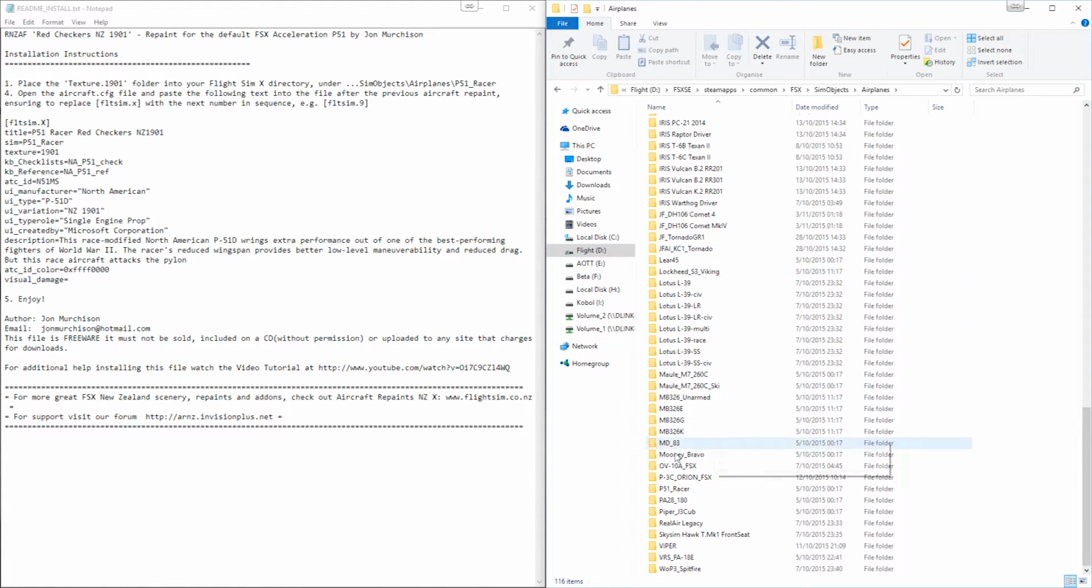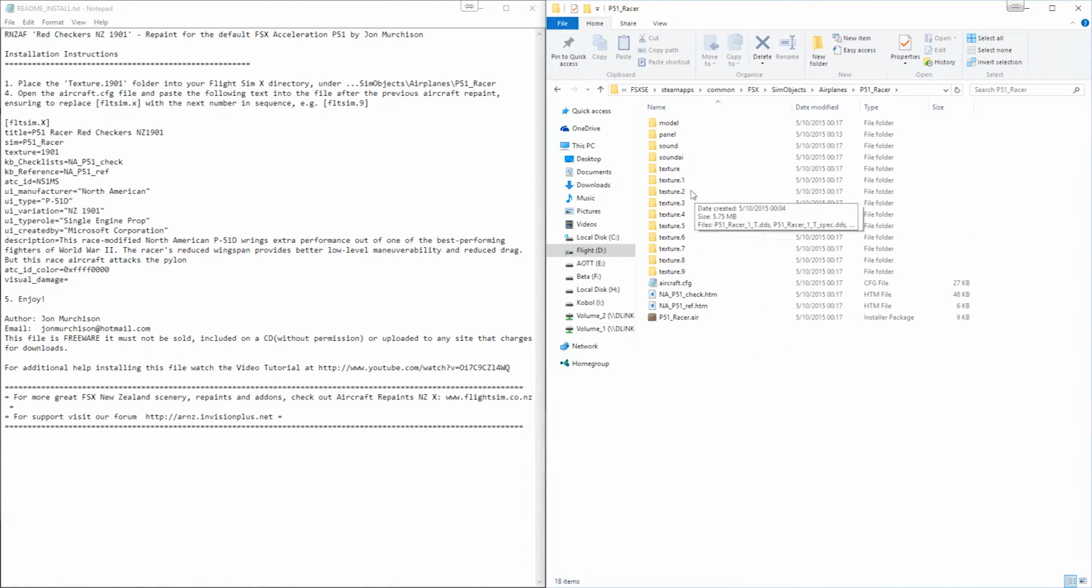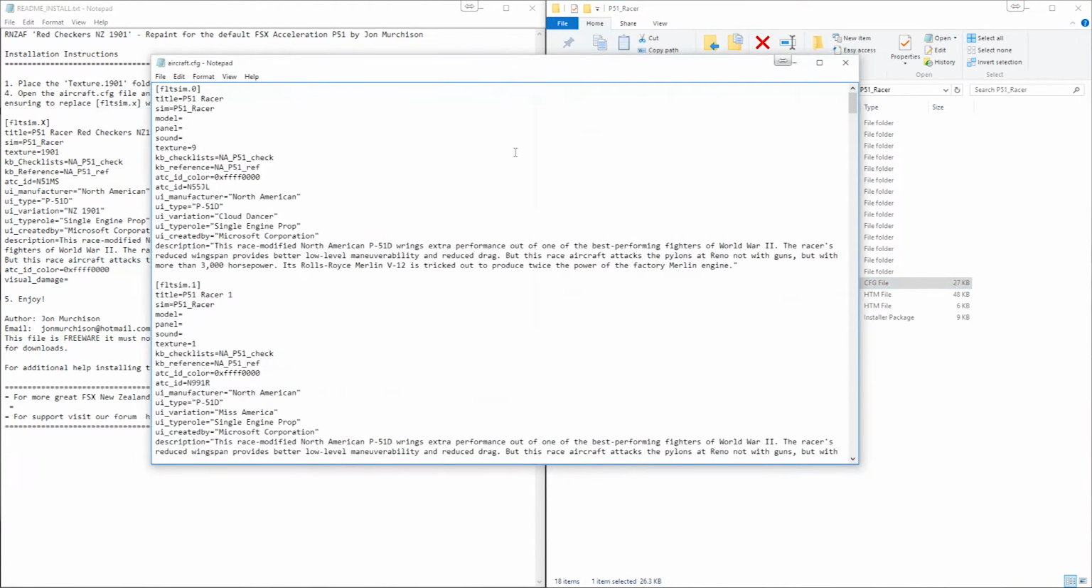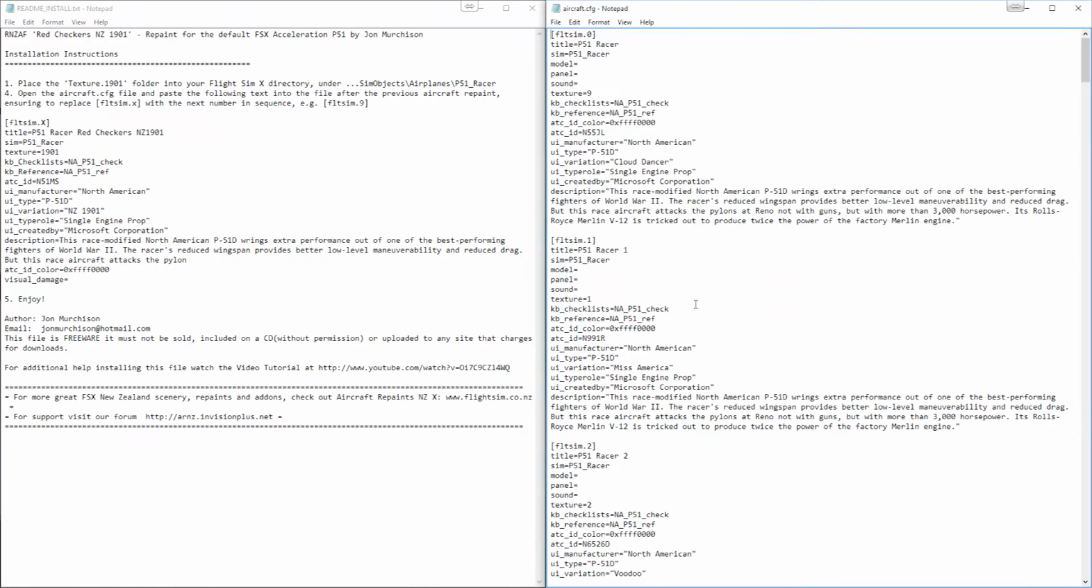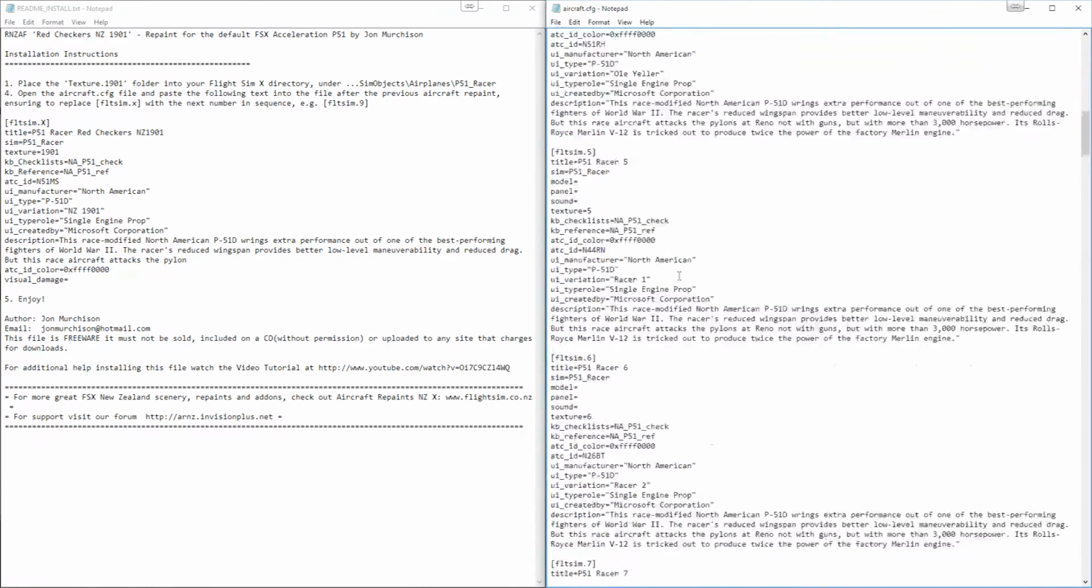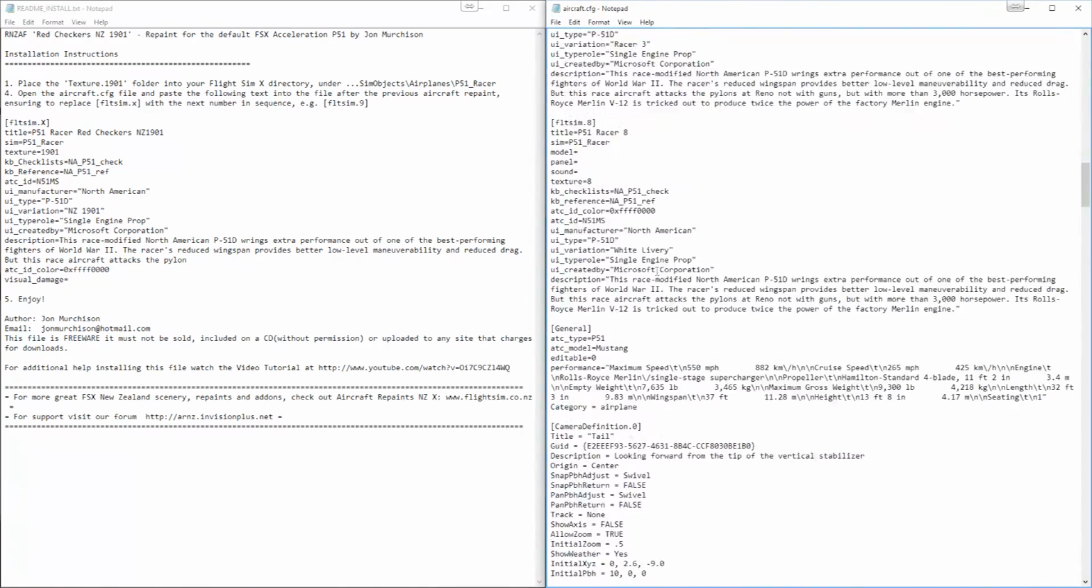Anyway, so we've got that, and then we're going to go into our P51 Racing directory, scroll down here and find it. Here we are, P51 Racer. Okay, so we are now going to open up the aircraft config. Right over there. Scroll down here, so look for the next one. There we are. Okay, race 8.